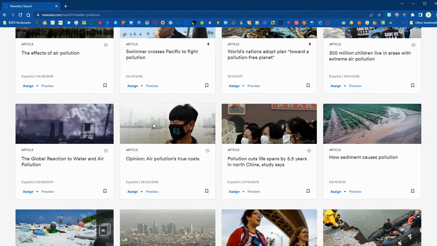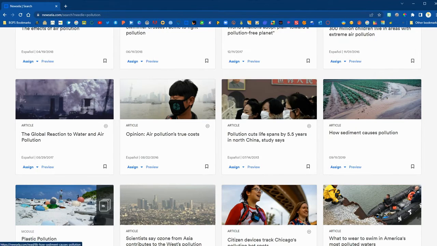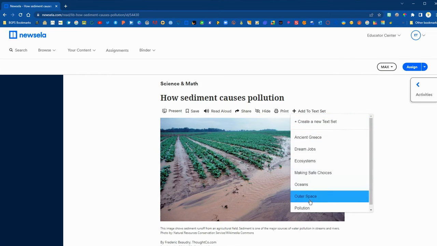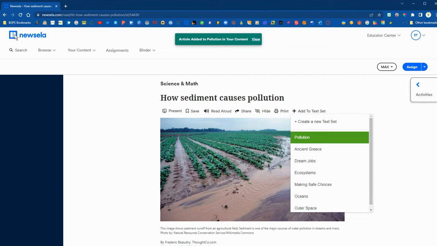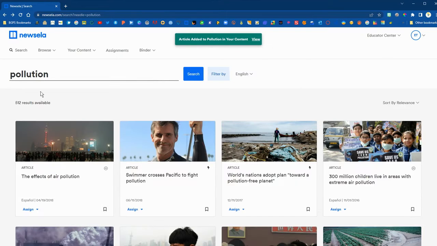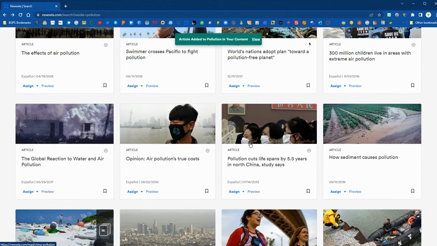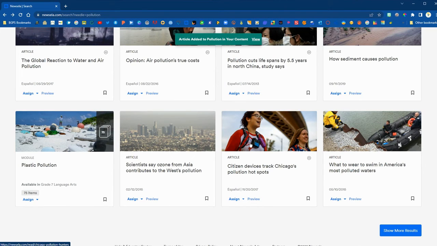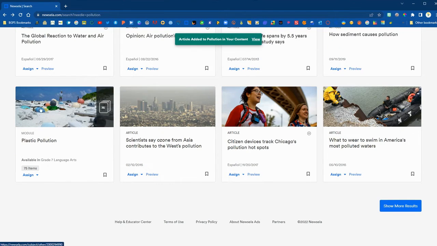So now we have our text set created with one article, but we'd like to add more articles to that. So we're going to go back to our search results and go through and find some other articles that might fit our text set. So now when we click add to text set under that article title, we have our pollution text set that we can just select, and that article will be added automatically to that text set. And as we scroll through, we can continue to add more.